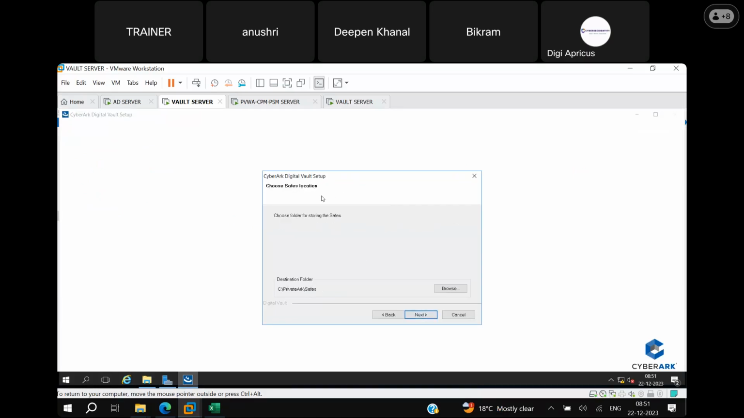Next, choose safe location. What is a safe? Any one of you? In CyberArk, what does safe mean? Any idea? Containers inside a CyberArk vault. Very good. A container to store separate accounts. So a safe is nothing but a logical container where privileged accounts information will be stored. I repeat again, a safe is a logical container where privileged accounts information will be stored.